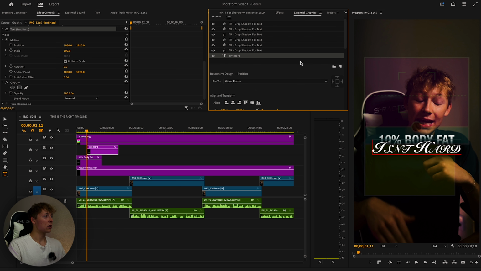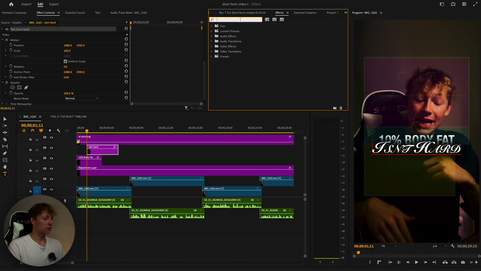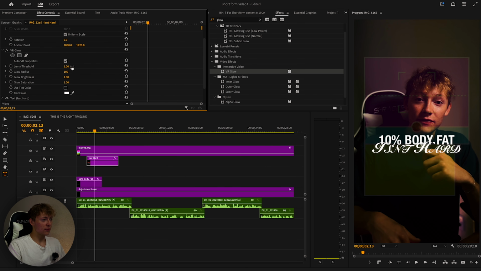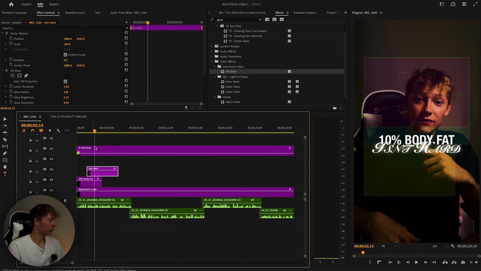Let's grab that. Okay, now I want some glow on my text. In order to create a glow, grab your VR logo. Let's make it pretty intense. Grab the glow radius, make it like right there. That's awesome. I love that. Glow brightness is gonna be harder. Glow saturation is gonna be up. I'm liking that so far.